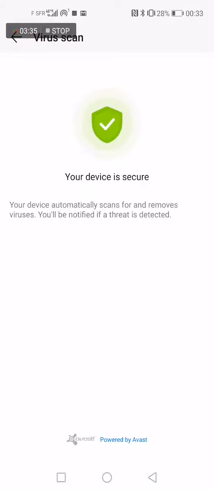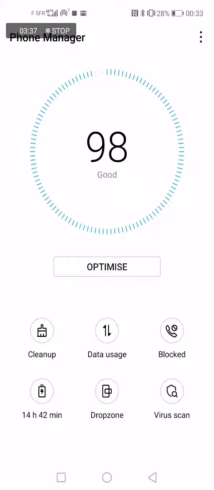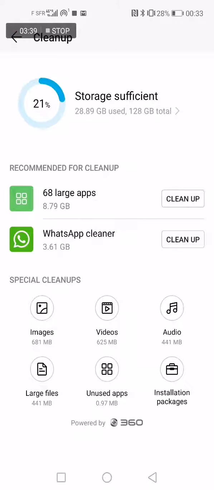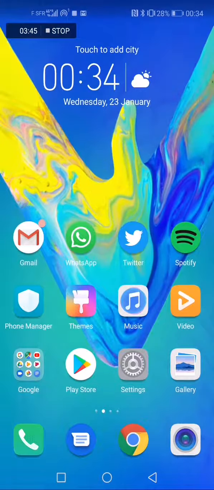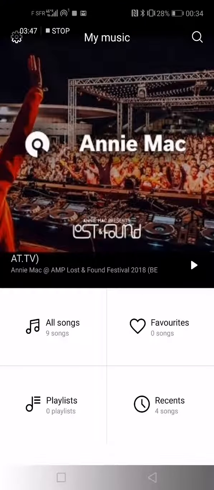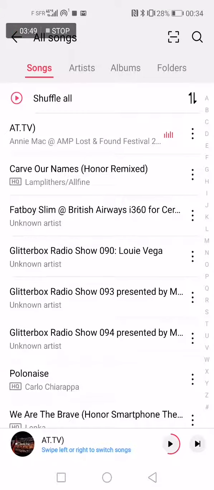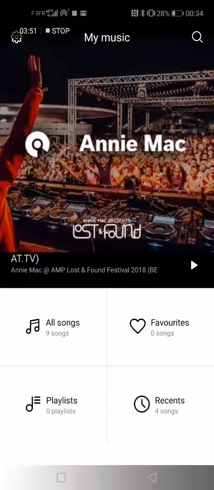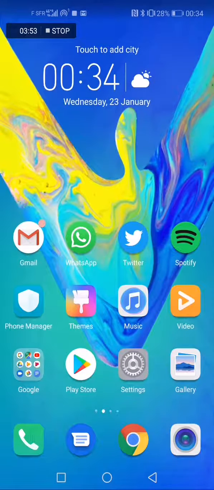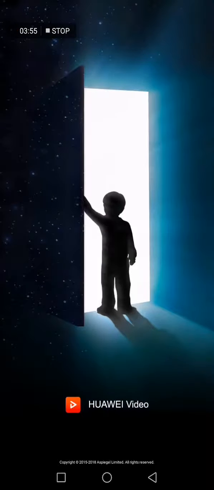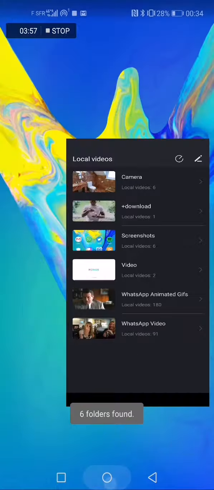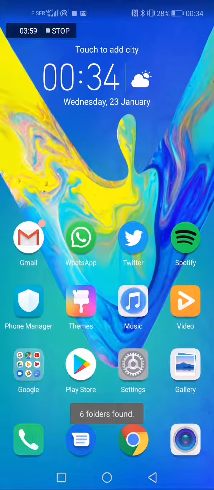You've got a virus scanner, and you've got drop zone, and you've got a cleanup facility. It gets rid of all your big temporary files and junk that you may have forgotten about. Really good little app there. You've got music, so you can listen to music here. You can have a look at all the tunes that you've got on your phone. You've got a video application there. You can have a look at the Huawei video. As you can see here, that is a Huawei application.